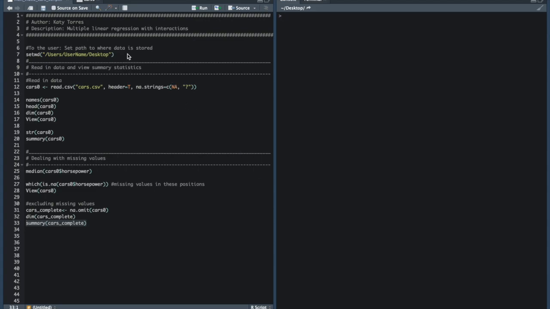Okay, first things first. You want to set your working directory right here to have the path of where you have the CSV that you're feeding into R and where you want your output to go. So where your data is stored and where you want your output to go. And you want to read in your data.